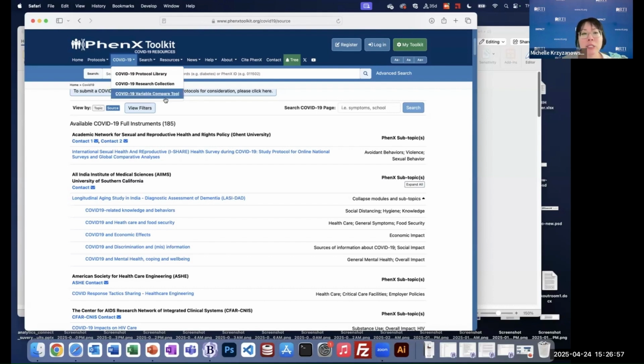But what we did as a pilot, just out of curiosity, to see how much overlap, we selected some protocols from the COVID-19 library and ran an analysis to see how much overlap there was. And the tool provides some functions to browse the results of this pilot study. All right.